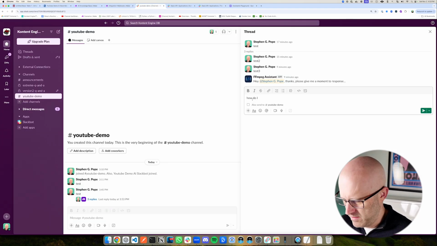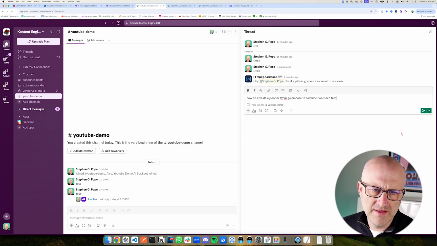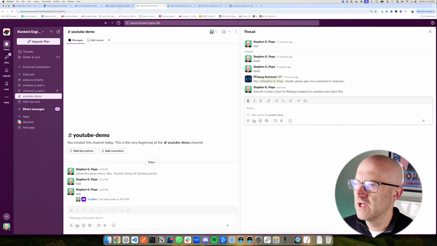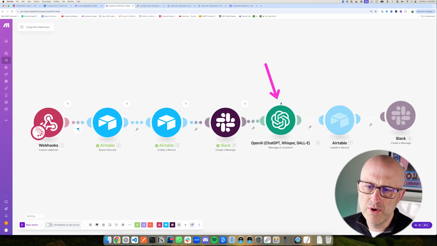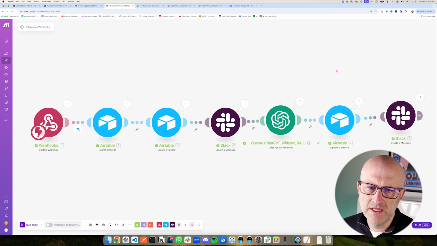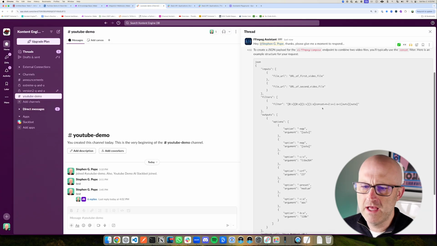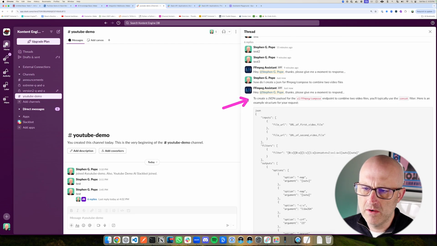How do I create a JSON for FFmpeg compose to combine 2 video files? And I'll go ahead and send that to our make automation, which is going to ask the FFmpeg compose assistant. Once it gets a response, it updates Airtable with that response and then messages back to Slack. So we'll come back to Slack. And now we have our response.